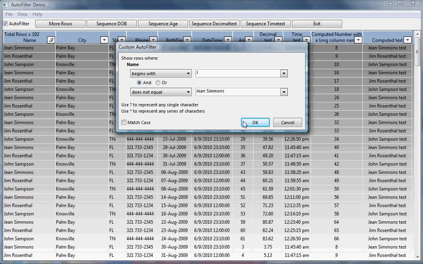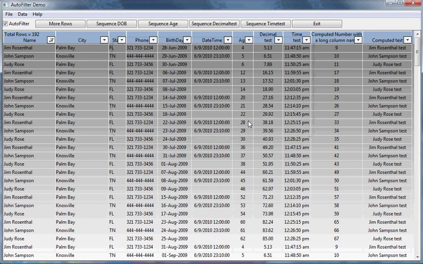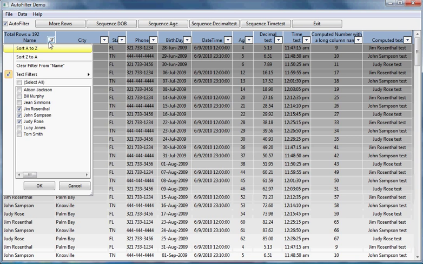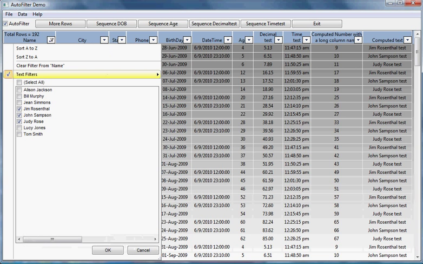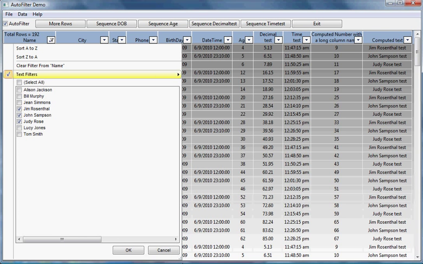But if you select that, then we get only those names that begin with J, but Gene Simmons is excluded from it. And if we bring down the drop down again, we can see Gene Simmons was excluded, but other names beginning with a J were included in the filter. This drop down is resizable if the user needs to see a longer list of values, or perhaps wider character strings than what's in the default size of the drop down.